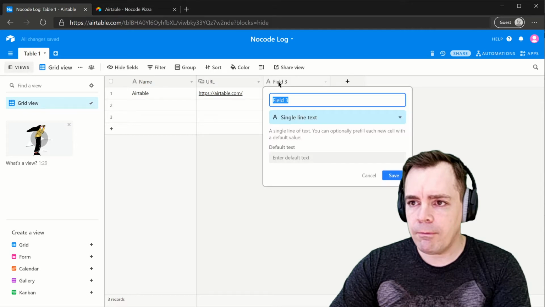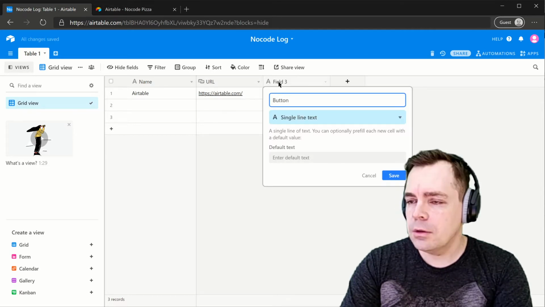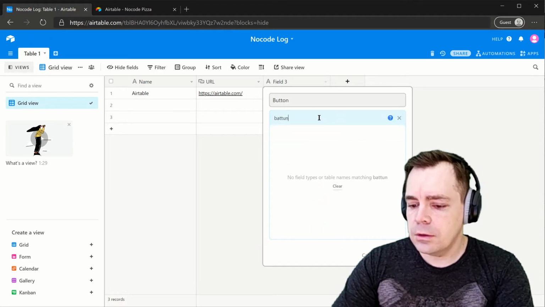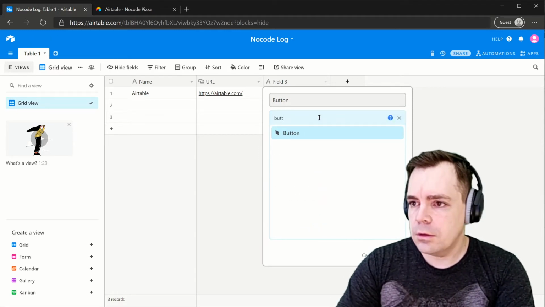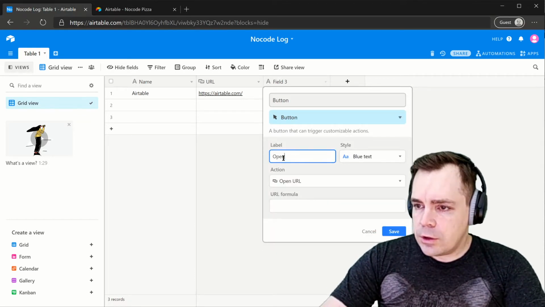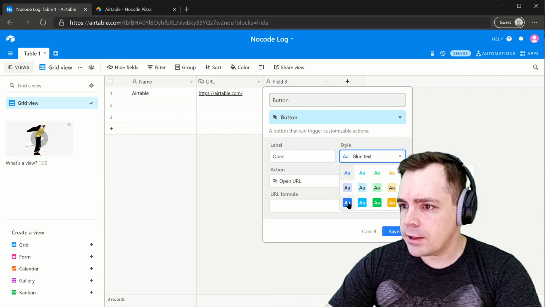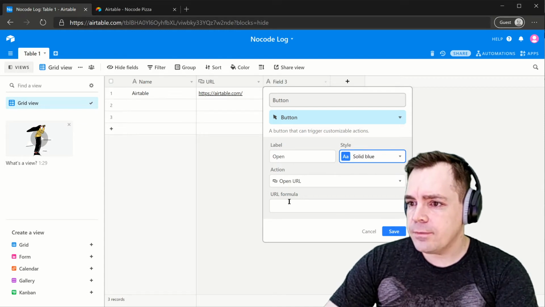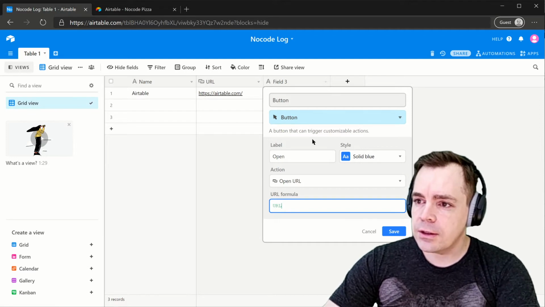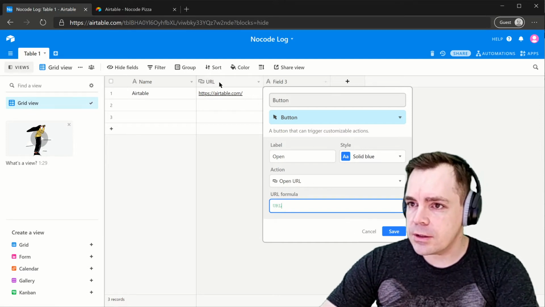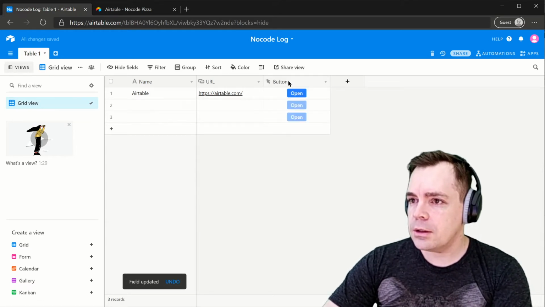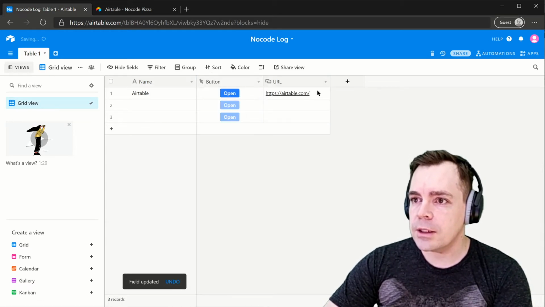We're going to quickly do the button. I'm going to make this a button. It's going to be called open. I like this blue button color. And the formula is, what the button opens is the URL field. Okay, so now we've already got the name and the button.